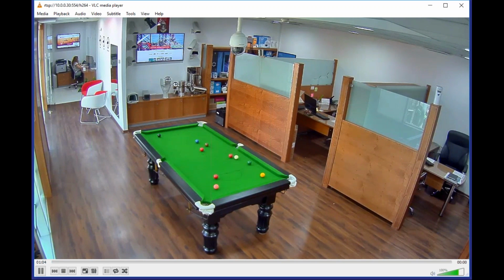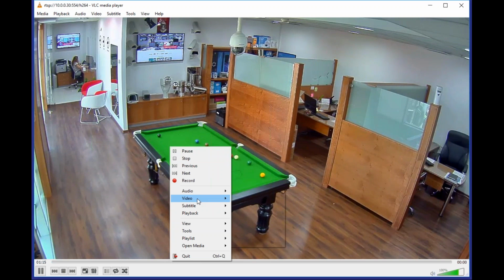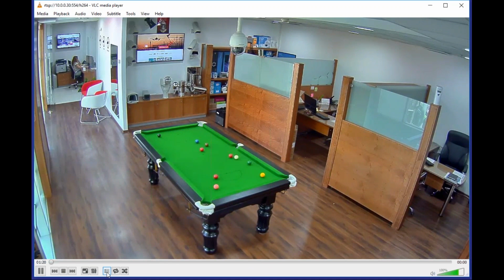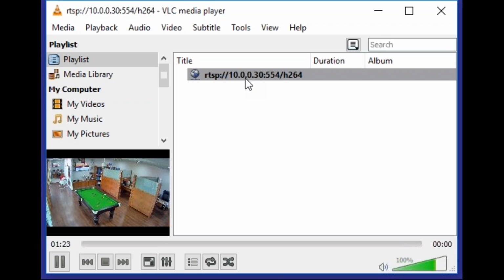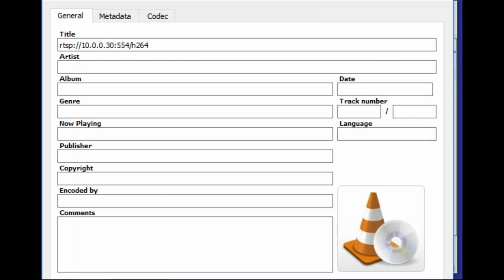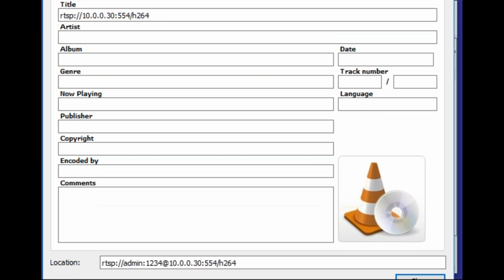Another good feature is if you want to receive the RTSP string, this is a very good way to do it. What we will do is right click. We have the playlist right here. You can use Control L to access it. Once you do that, you can see the playlist. Right click, information. Let's see if you can see it. Yep. Alright, and down below you can see the stream itself, including the user and password.